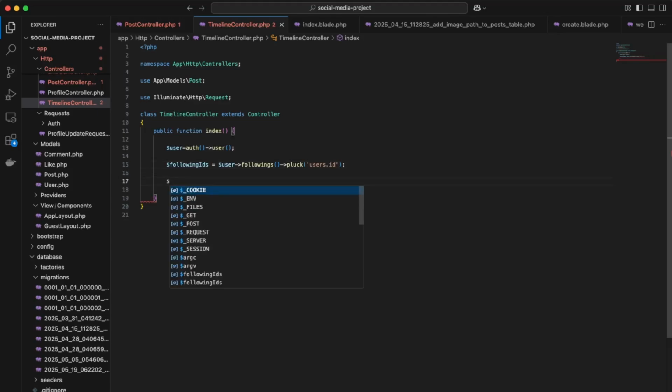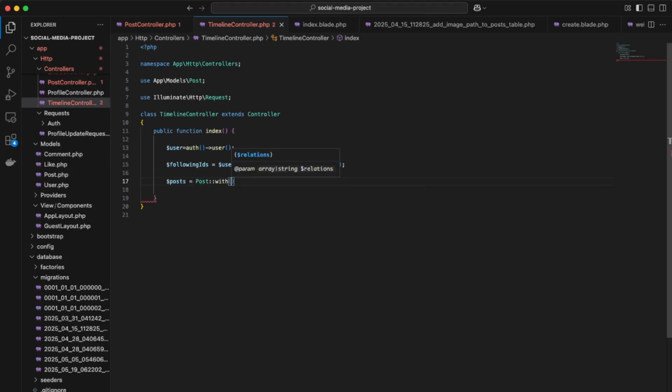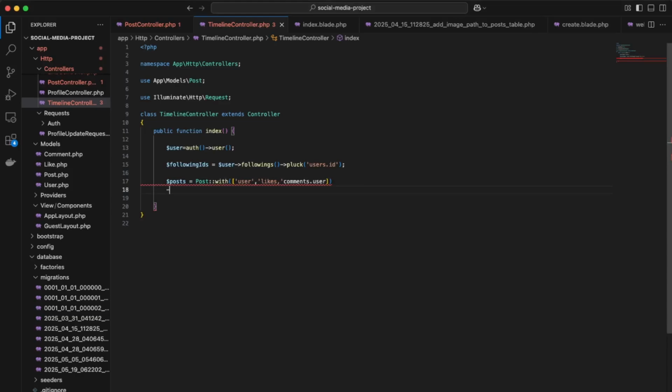Then we'll get the post here. So post is equal to Post with user, likes, comments.user. Then I'll break it down here. So where in user_id and then followingIds. Then give the latest post and make it paginate by 10.